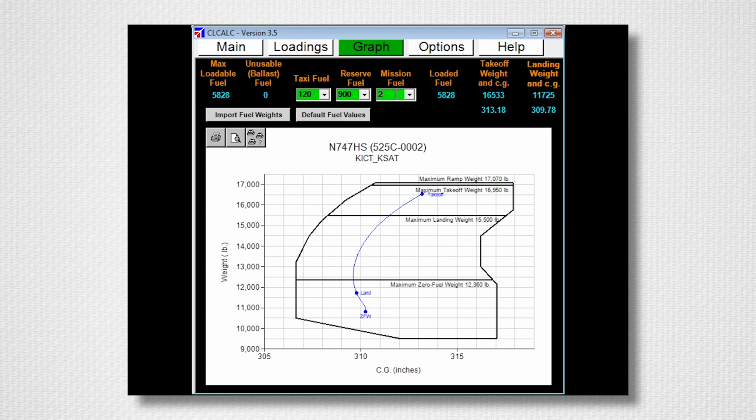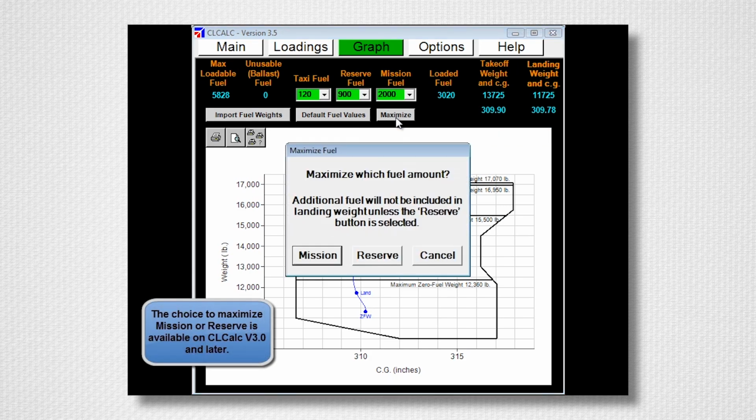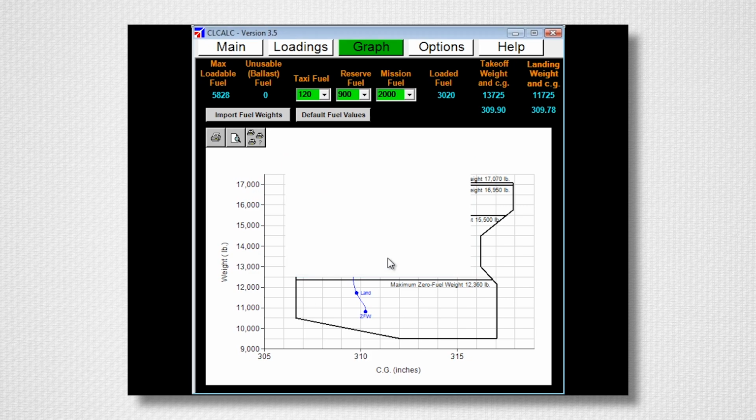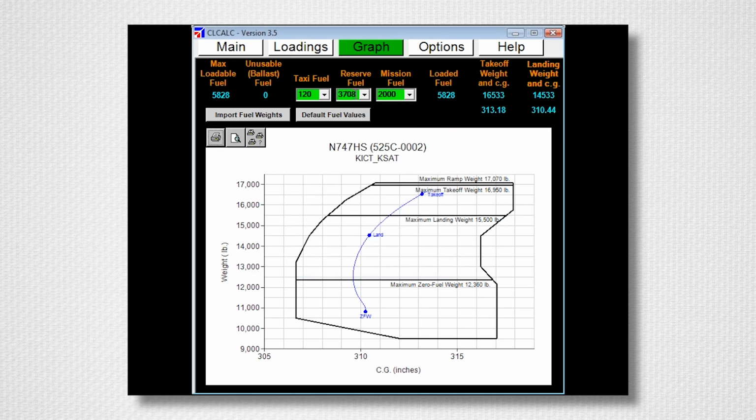If your fuel load is under max capacity, you will see a button titled Maximize. If you click this button, you will have the option to maximize either your mission or your reserve fuel. If you are going to tanker this extra fuel, we recommend you select Reserve. That way, the additional fuel will also be added to your landing weight. When I selected Reserve, our reserve fuel went from 900 pounds to 3,708. We are now at max capacity of the tanks. The program will also show you your current takeoff weight and CG, as well as landing weight and CG.